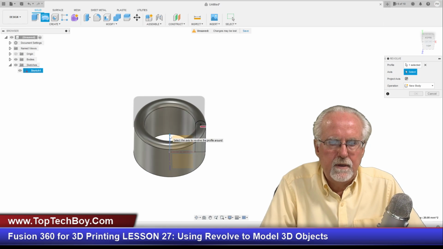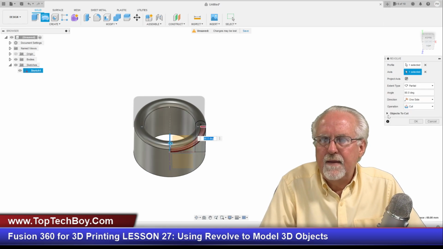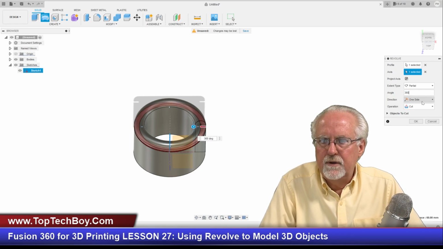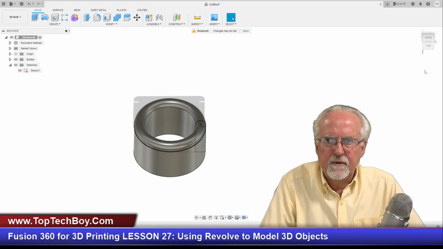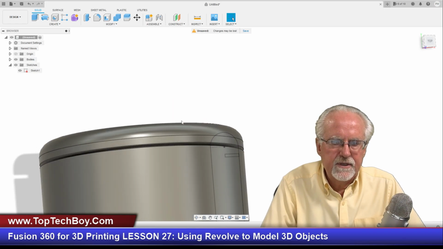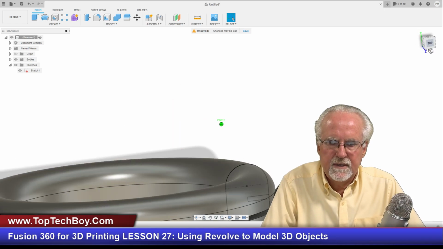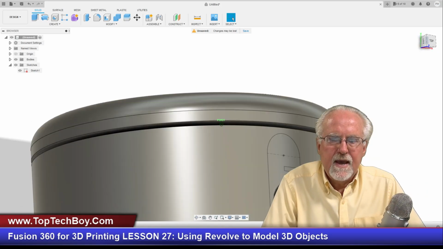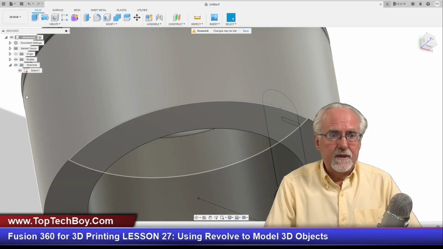And then I'm going to go the full 360, and then I'm going to do a cut, and then I'm going to say okay. And look at that. You see how I've got a little slot now that I've created in this thing? And I'm staying fully constrained on my sketch.